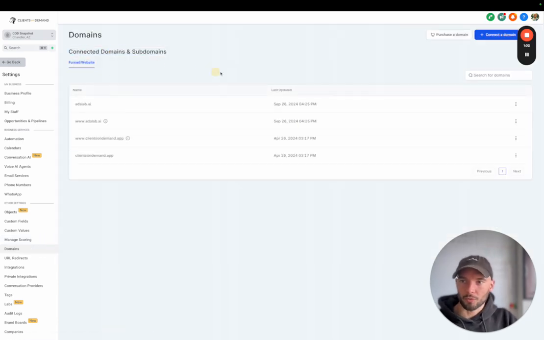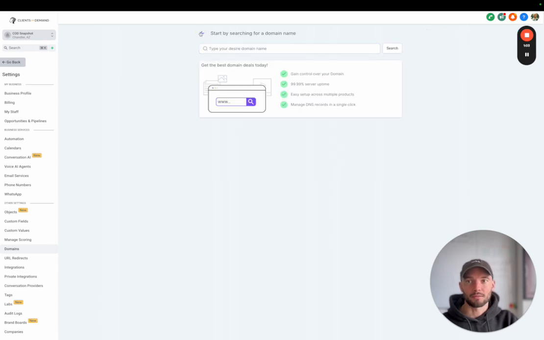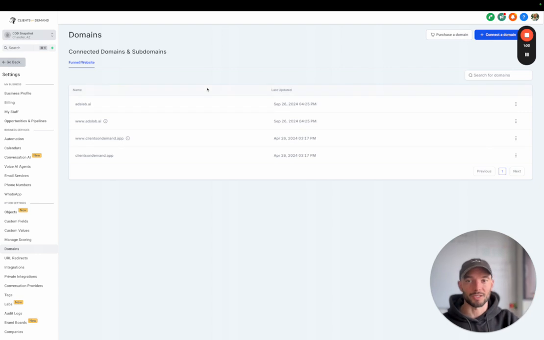Domain, this is where you can purchase a new domain, which I highly recommend that you do when you sign up for the software, because everything is going to be managed in one click instead of having to, if you've ever set up DNS settings, you know how much of a nightmare that is. And by purchasing a new domain in here, you won't have to do anything, literally just one click and it's done.